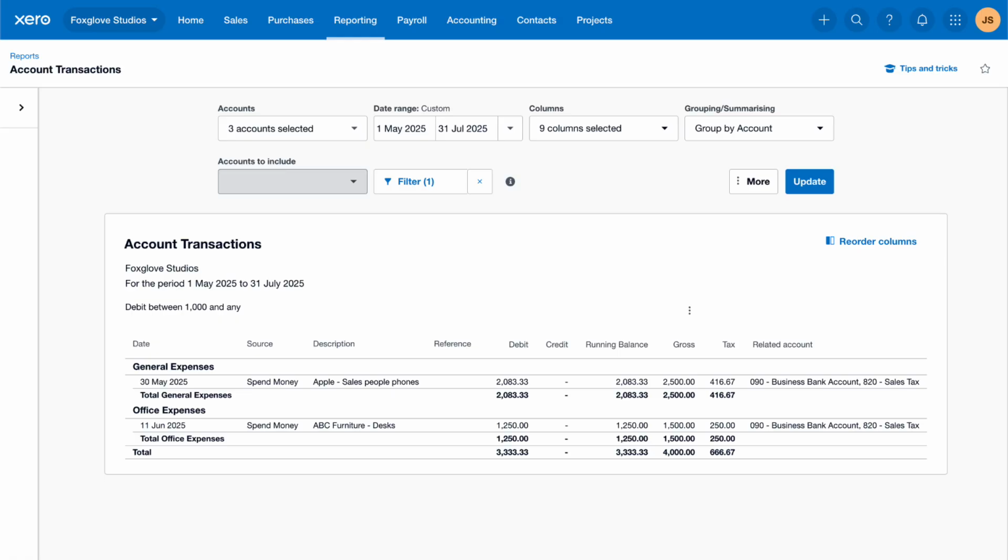Review the Account Transactions report to ensure you've correctly categorized transactions to the most relevant code to keep your financial data accurate.